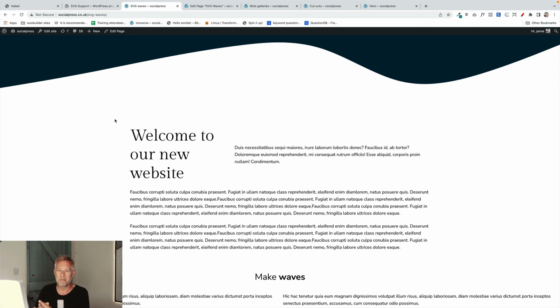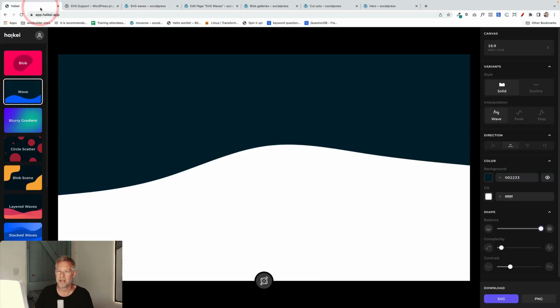Right, let's start with this one, which is the SVG waves. This is really simple. We're just going to need 2 things to actually get this working though. You're going to need to go to this app. I will put a link in the description below for you. And this is a great app where you can actually create your SVG patterns. Now there's tons you can do here.